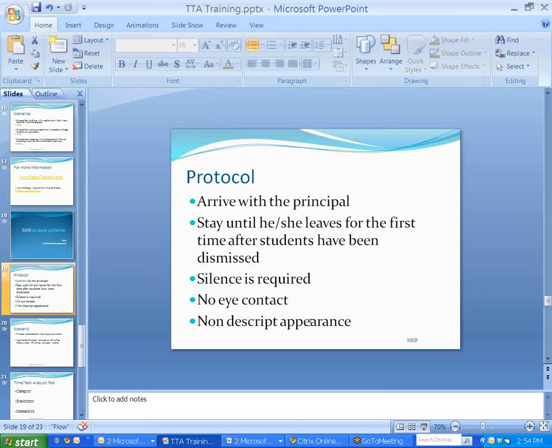Silence is required. It's not a request, but it is an expectation. And I know this is hard as well. However, I would tell you that twice in the last 12 months we've had to redo data collection because the principal did not believe it was accurate, because the data collector did not follow this piece of the protocol. And so it's important to us that we stay silent.